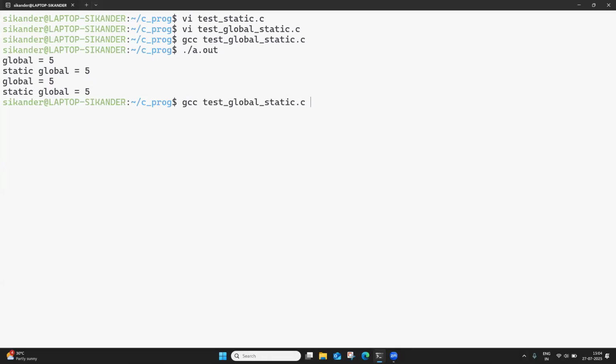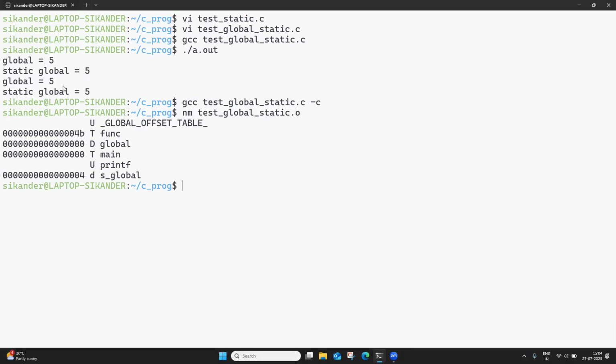But if you wanted to see the difference between this, first, let me show you the symbol table. I'm trying to write the nm command, which is basically used to see the symbol table entries in a .o file. I could see that there is global, which is in the data segment, where you can see D as uppercase, and s_global, which is again in the lowercase d segment. Both are in the data segment, but this basically says that it has external linkage. This basically says that it has internal linkage.